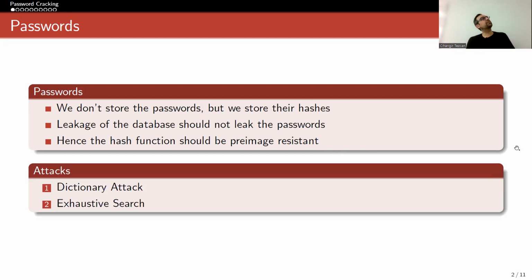If I'm just putting the hash of passwords in the database, what can the attacker do? Actually, there are two things they can do: dictionary attack or exhaustive search attack.